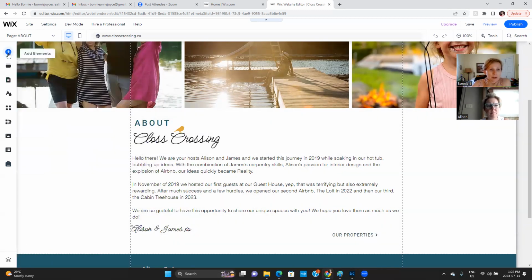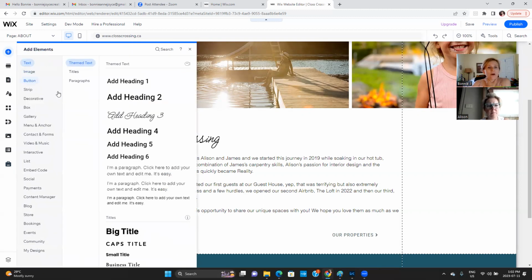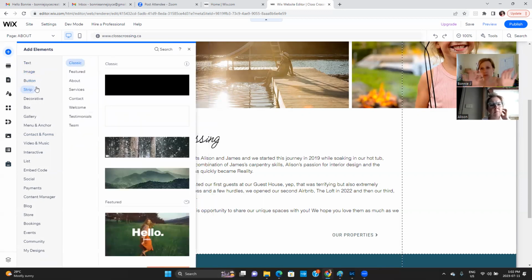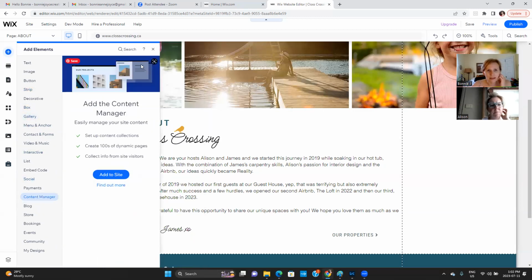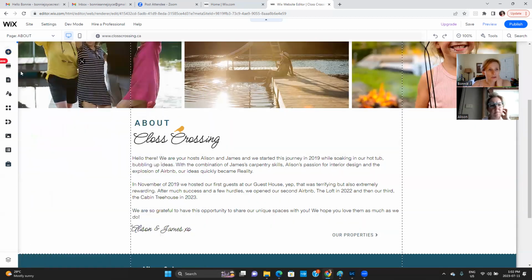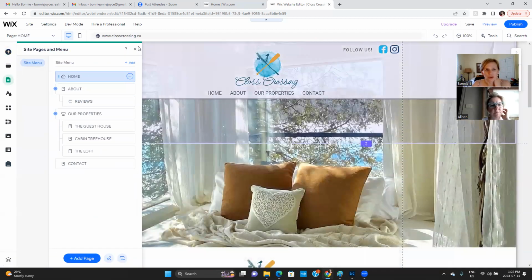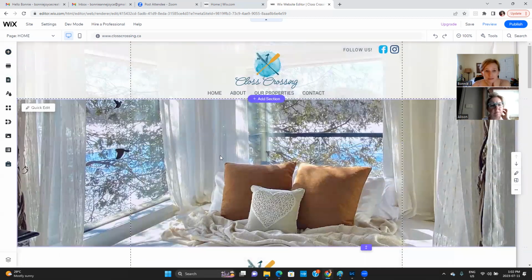At the very top here is Add Elements. This is all the things that you would ever need to add to your website, like images, text, buttons, strips, which are full-width spaces that you put content inside of, and galleries. So anything you need to add, you would find in this little plus button here. So let's go to one of the pages, like maybe the home page, and I'll show you what the site is built from.